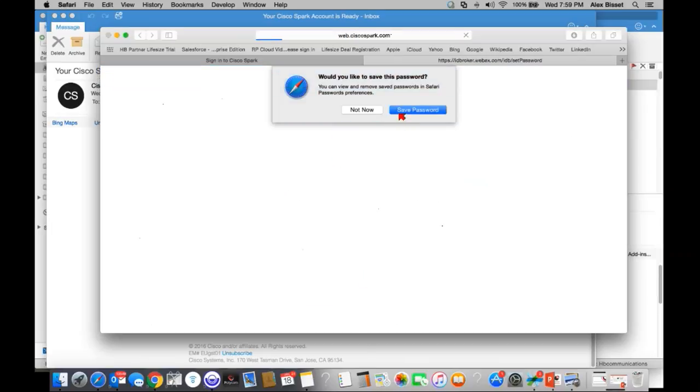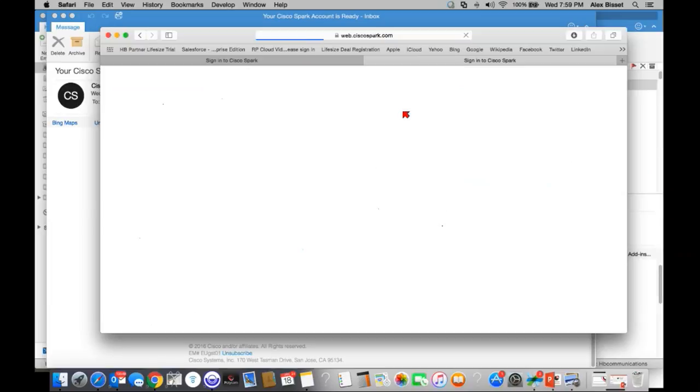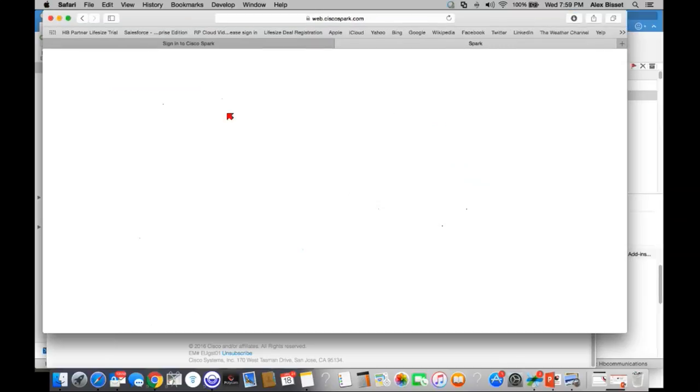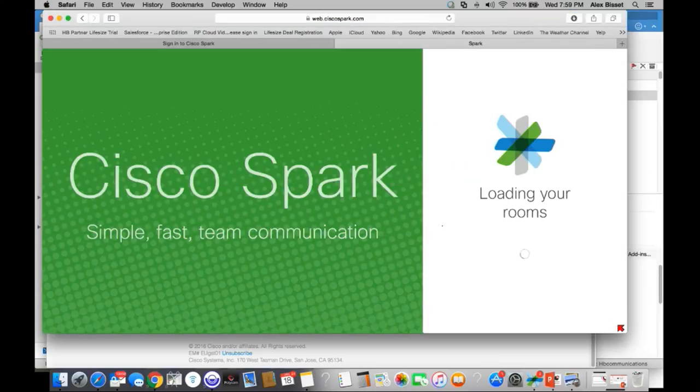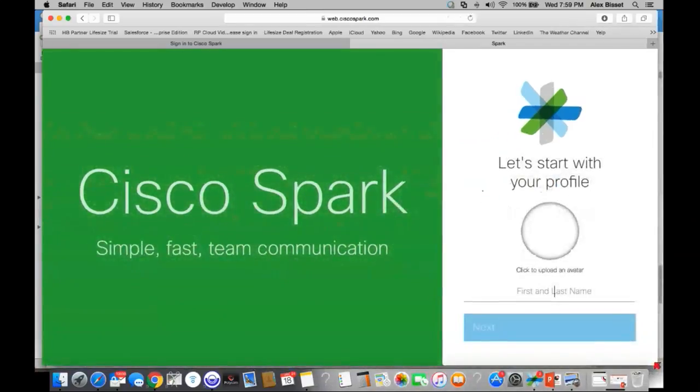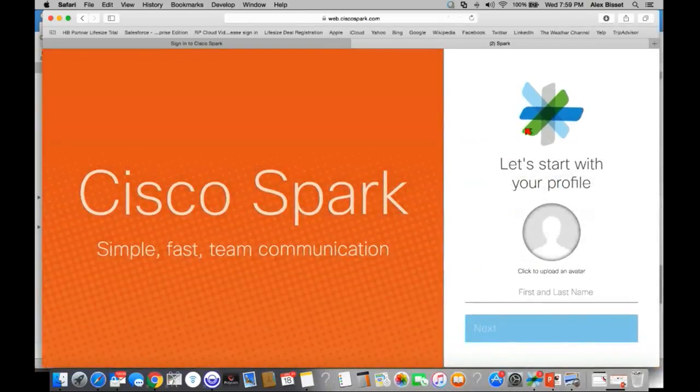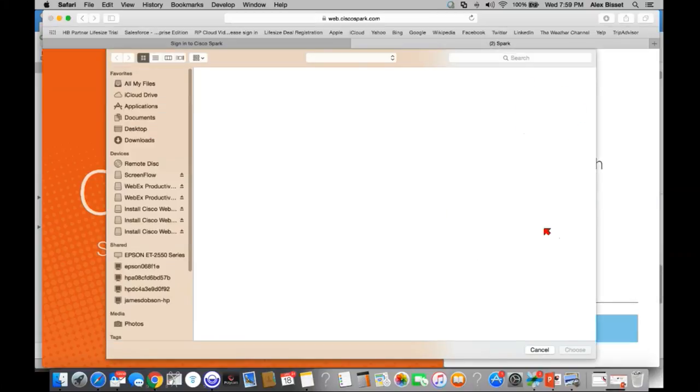And submit. You can save that password in your browser if you like. Once you've done that, now you're at the front page of entering into the Spark experience. From here, you can do a couple of things to begin personalizing your experience.